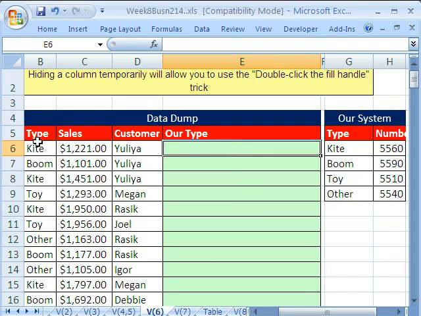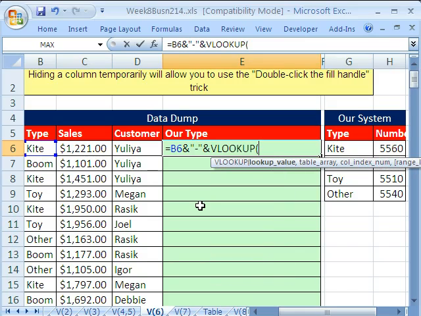In this situation, we have a data dump, and they have a type, sales and customer, but their type does not match our records. We have an ID, a type where it has the particular item, kite, boom, toy, or other, and a number. So we need to add a column to create our type. So we'll say equals whatever this is right here, ampersand. And I'm going to put a dash, double quote, dash, double quote, ampersand. You'd put whatever is necessary for your company.